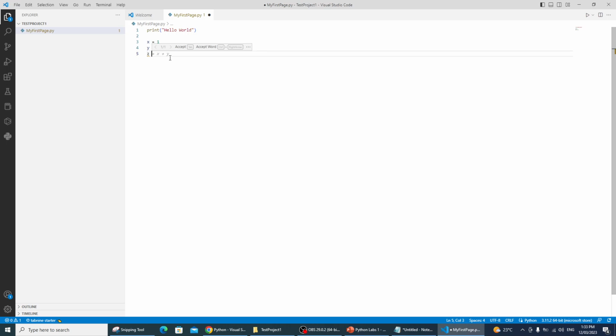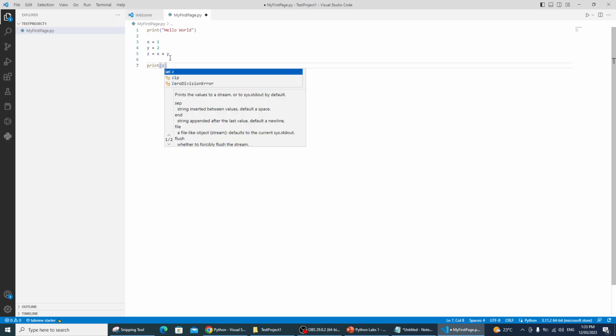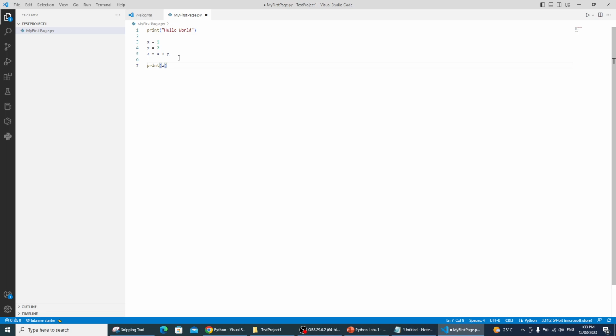I say yes. Then I just have to click tab. Once I click tab, the rest of the code is auto-completed. Now, for example, I want to say print, I want to say Z, like close bracket. So let's try to run this one now.